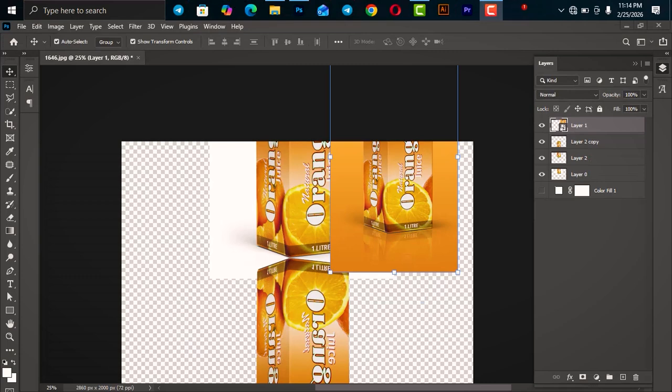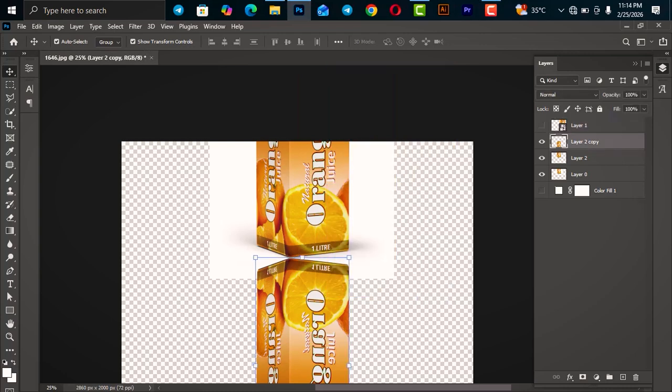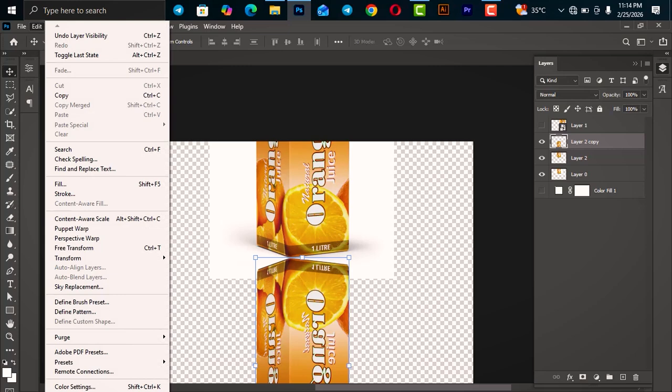Okay, so let's continue. I'm going to turn this layer off now, and I would leave this one here. So I'll go to Edit, and then make sure that the particular file is rasterized.